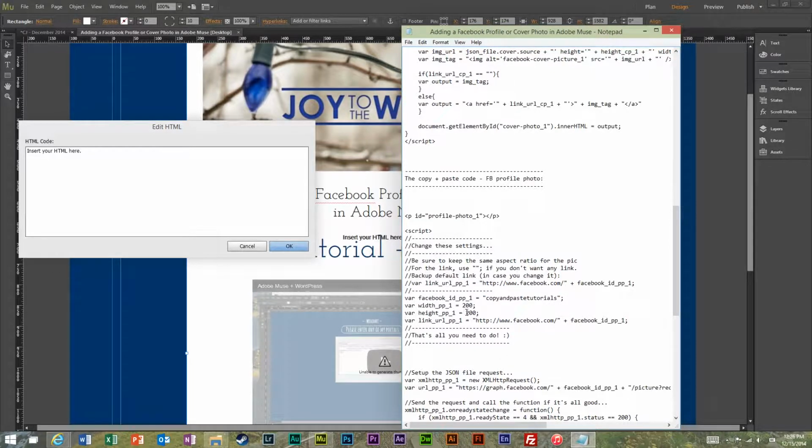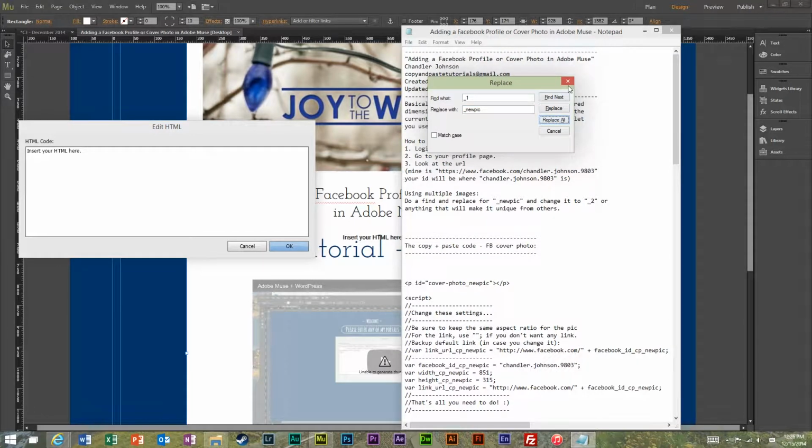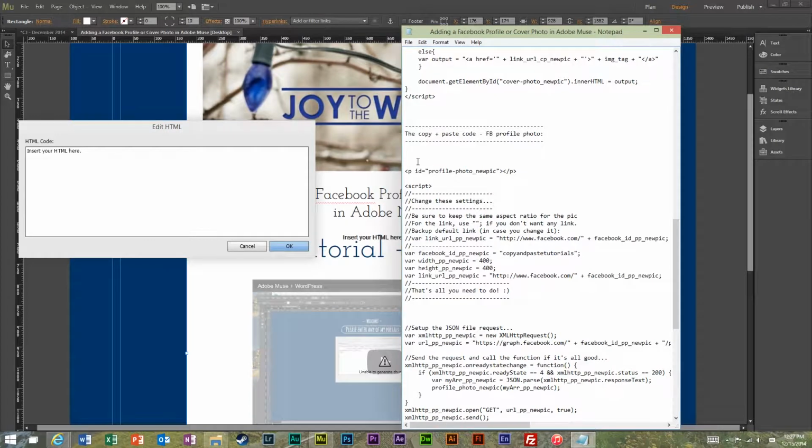So right here, we'll go ahead and put in a new profile picture. Increase the size up to 400 by 400. We don't need to worry about any of that other stuff. If we wanted to make the picture a link to something else, we could change that link right there. But leaving that link there will keep it so that whenever a user clicks on it, they'll go to the Facebook page. So we'll go ahead and rename the ending of the code.